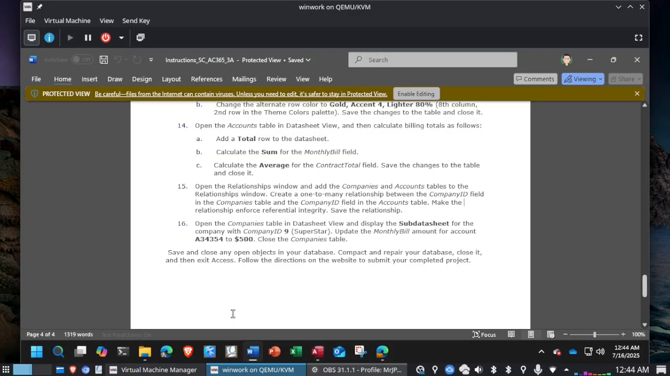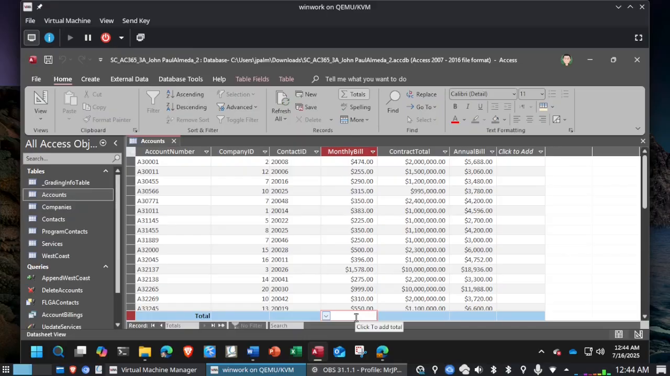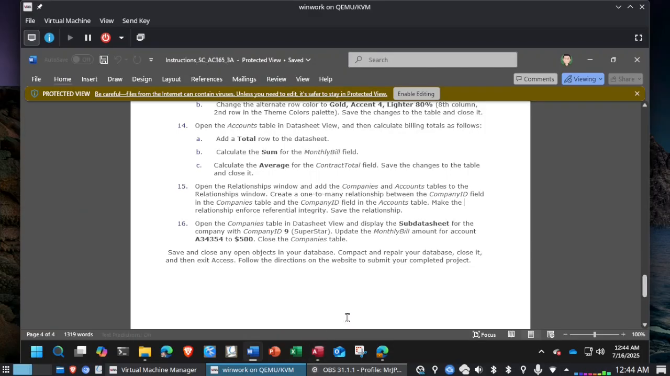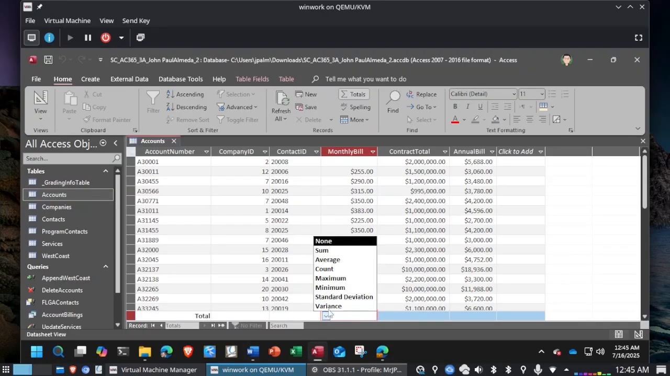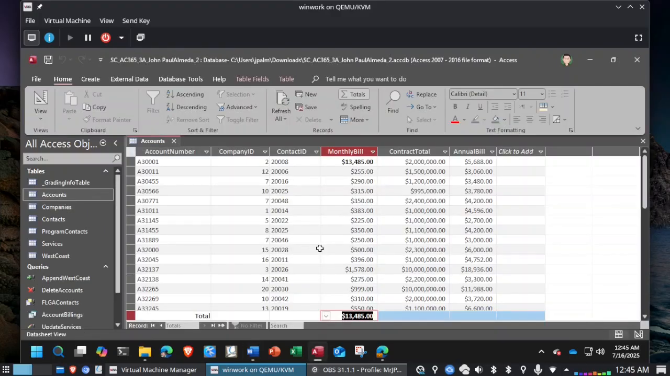Part B, calculate the sum for the monthly bill field. So here's the monthly bill field. I'm going to click into the corresponding cell in the total row. And in this drop down, I have a number of different functions to choose from. And for monthly bill, we are calculating the sum, so I'm going to choose sum. Part C, calculate the average for the contract total field. So I'll click into the cell in the total row for contract total, and I'll choose average.